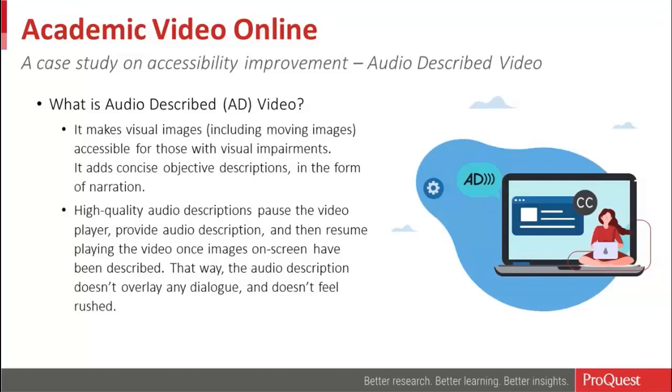And really high quality audio descriptions pause the video player and they insert the audio description and then they resume playing the video again once the images on the screen have been fully described. That way the audio description doesn't overlap any of the dialogue and it doesn't feel rushed. And the goal for audio description is so that anyone with a visual impairment can rely completely on the audio description to understand what's happening on screen.